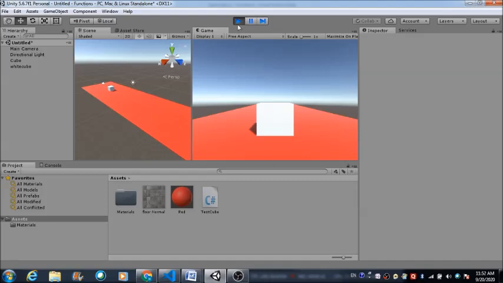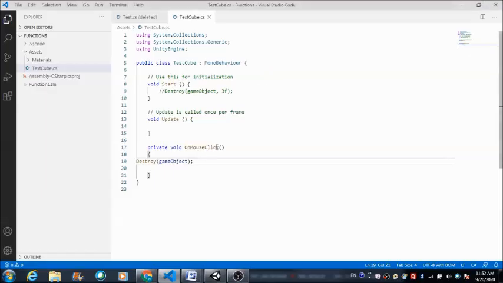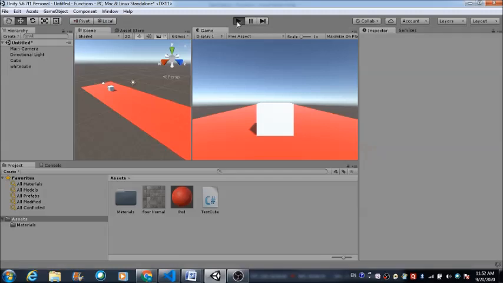No, it is not disappearing. Why is it not disappearing? Let's check that out. It's not on mouse click, it should be on mouse down. This is the name of the function that we need to use. Let's play the game.